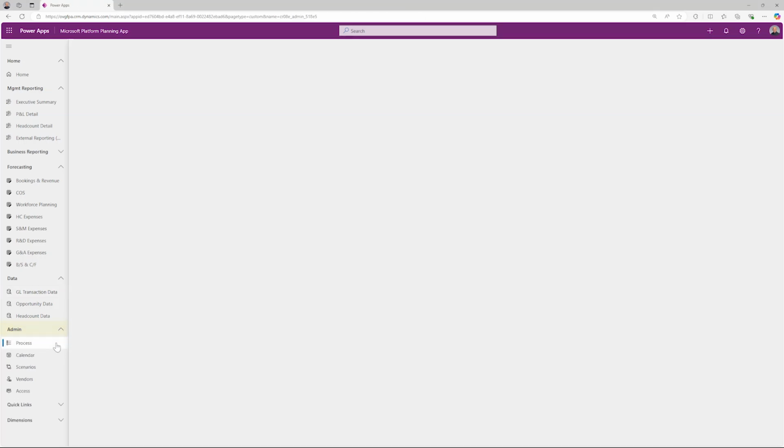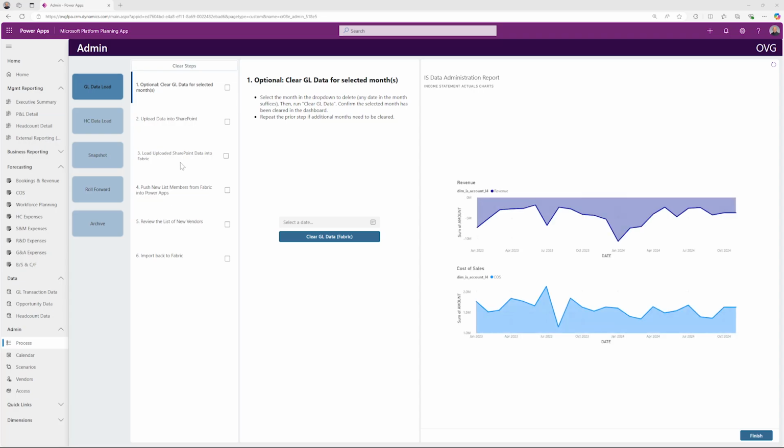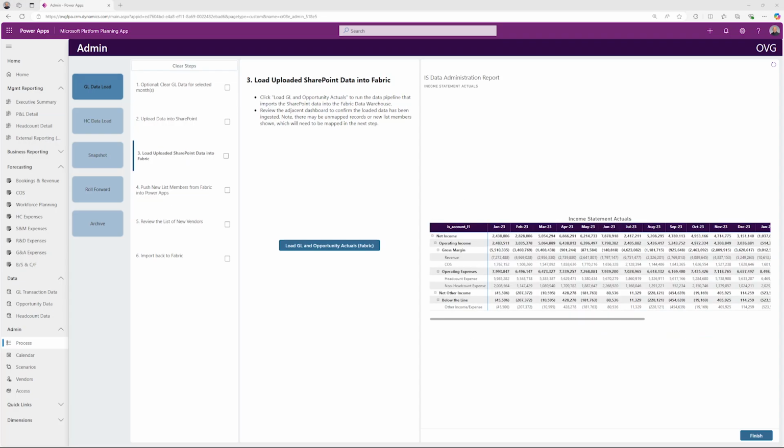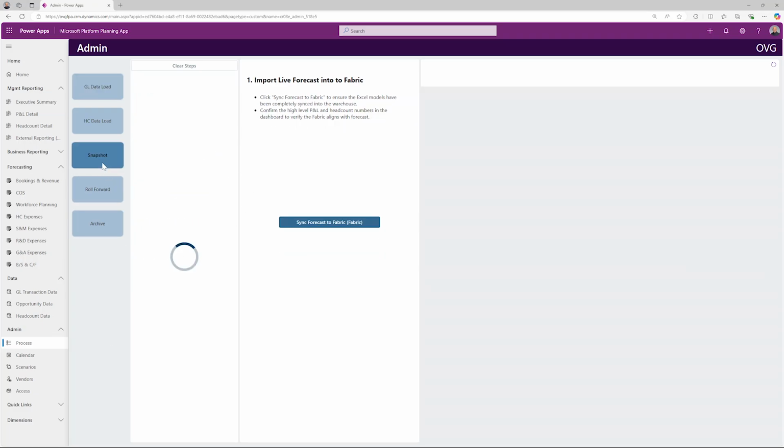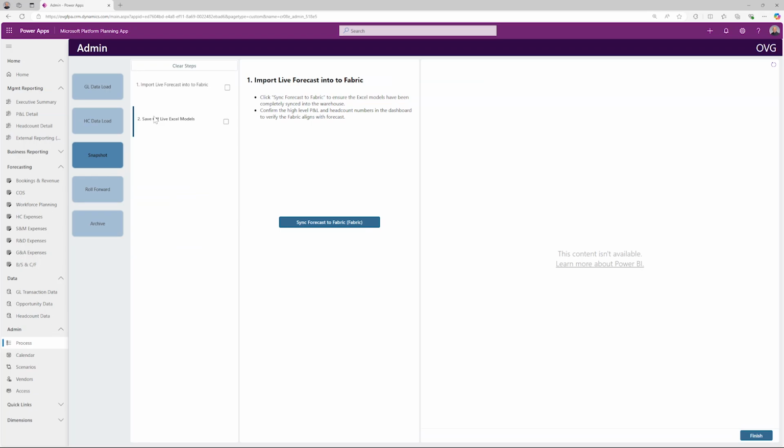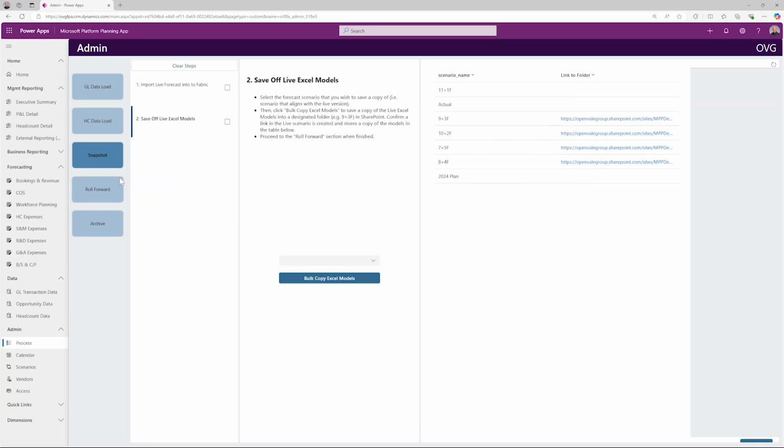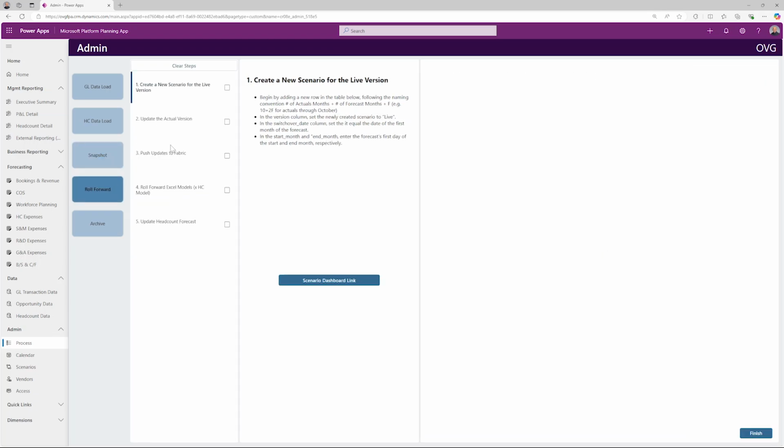Clear process guides direct you through loading the data step by step for each data set. After loading data, you also have Power BI reporting to help validate results in real time. Scenario snapshotting built into the app provides guardrails for version control for both Excel and Fabric. You can also roll forward all of your models here each month.